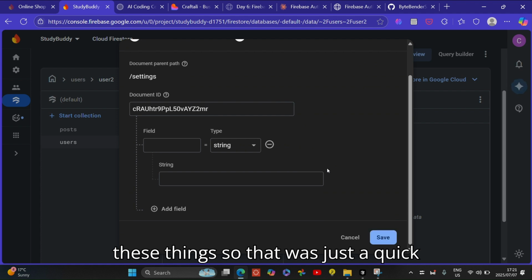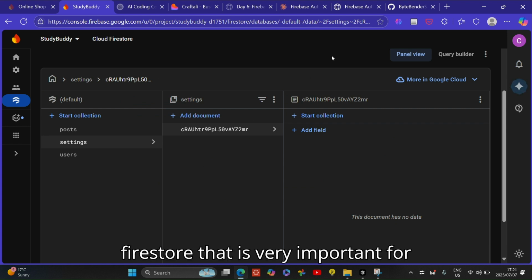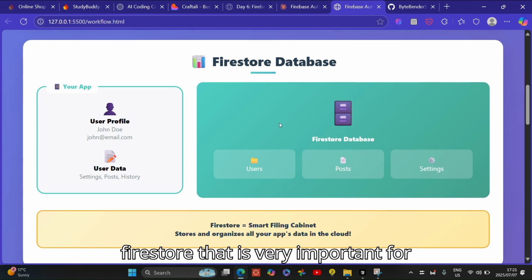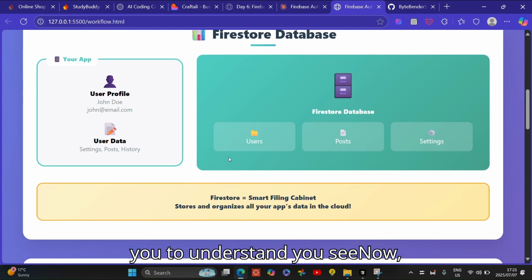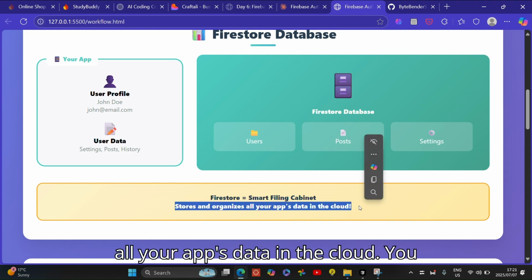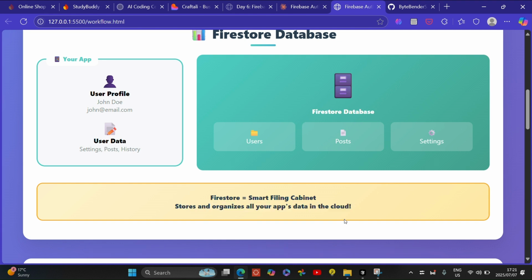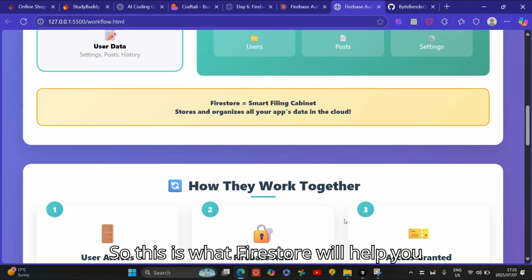All these things. So that was just a quick intro into what Firebase Authentication is and Firebase Firestore. That is very important for you to understand. You see, now what does it do? It stores and organizes all your app's data in the cloud. You have to store the information somewhere. So this is what Firestore will help you with.